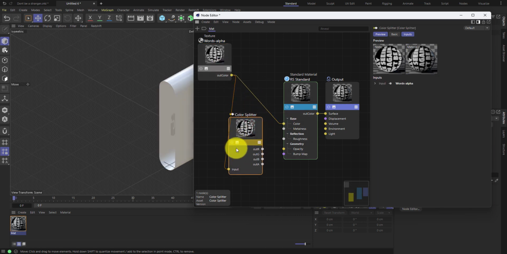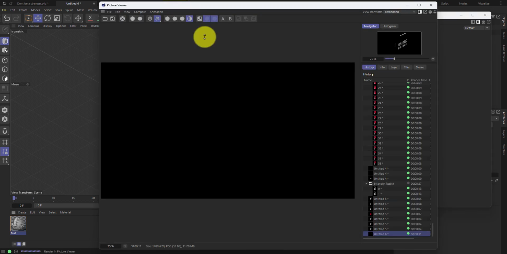And then for this color splitter here, we want to have the out A go into the opacity, and that way it's actually going to respect the alpha channel that's in there. And you'll see it actually updates the thumbnail. So you can see now we have what we wanted. Before it was a black material with the white text on it, but now we have a transparent material with the white text on it. Okay, so let's take a look at what this looks like.